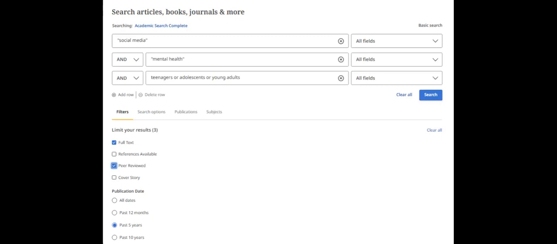Before clicking search, filters need to be added to the search. Filters function by narrowing search results based on specific criteria, removing irrelevant items, and leaving a more focused set of results. You can see I've clicked and confirmed that full text is checked. Then I click peer-reviewed and past 5 years.